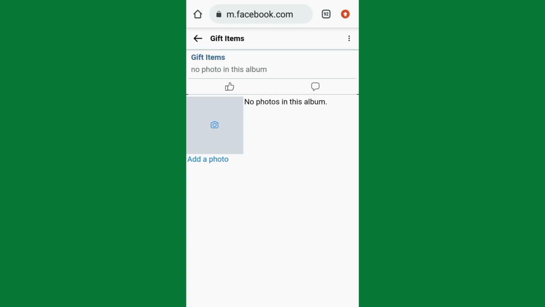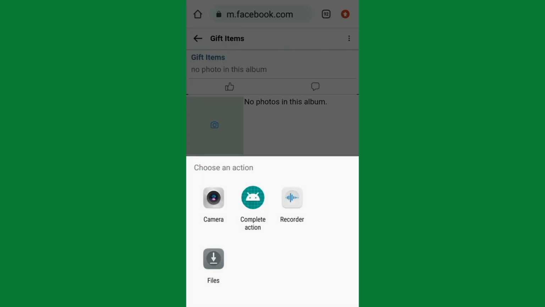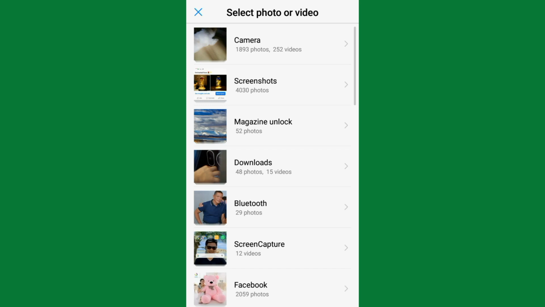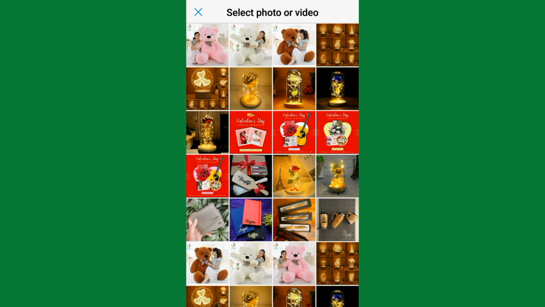Now, it's time to upload photos sa iyong album. Tap this one, add a photo. Then go to files. Okay, so click mo ito. Then hanapin mo yung photo na i-upload mo. And then, ipo-post ko itong, for example, this enchanted rose. Okay, click this.